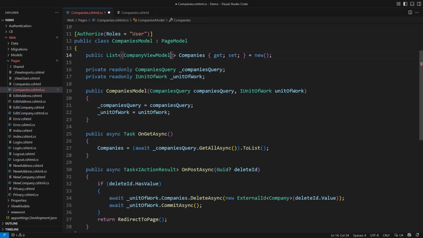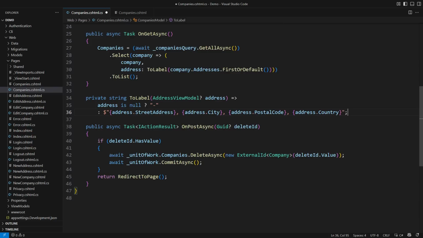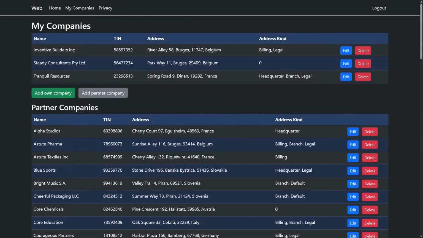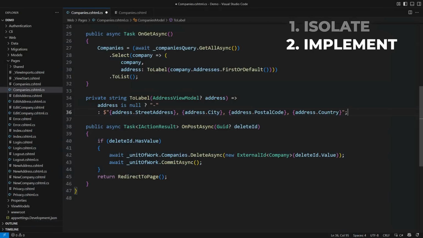The page model will now calculate the required information for every company. That formatting expression we already had now comes here. As I said, this is the isolate step and we have just isolated the expression. This iteration is complete. We now have something to work with. I could even run the application. It would work just the same as before. I have broken nothing. We move on to the second step, implement.